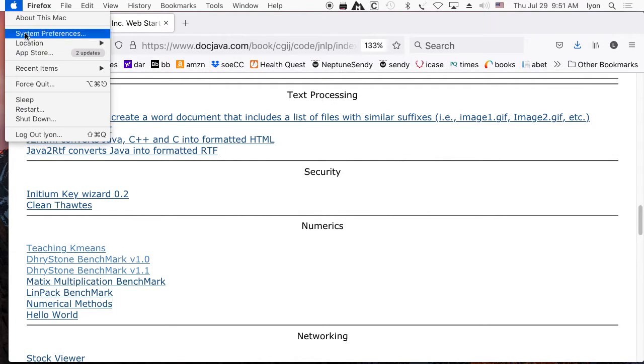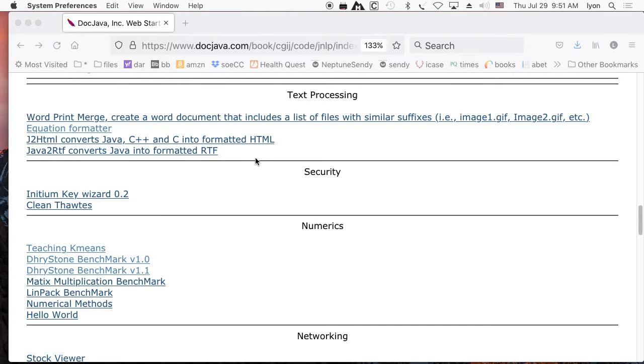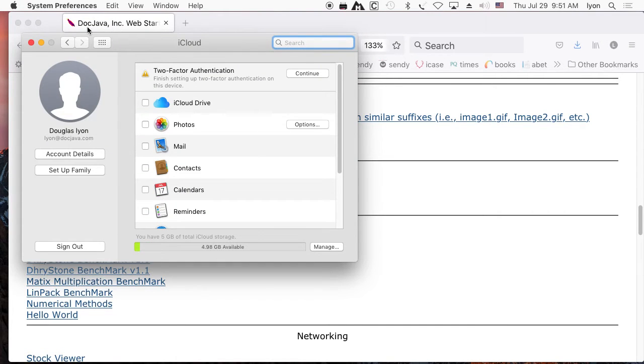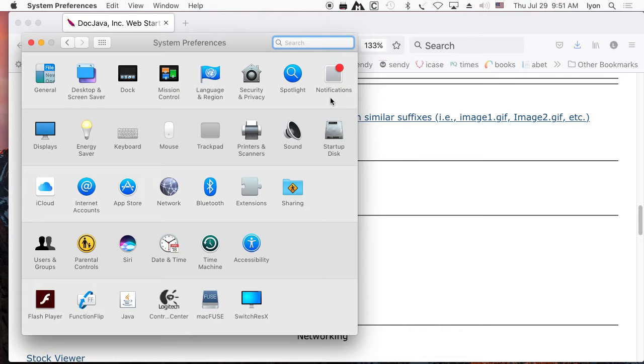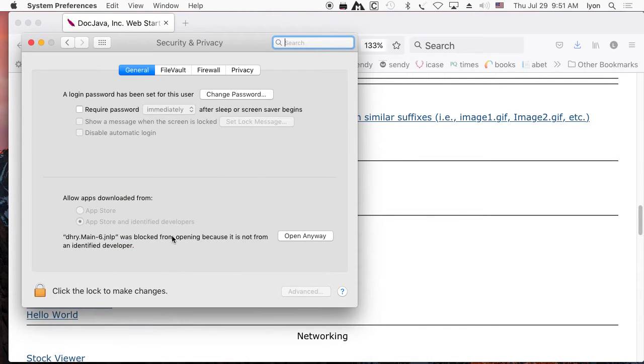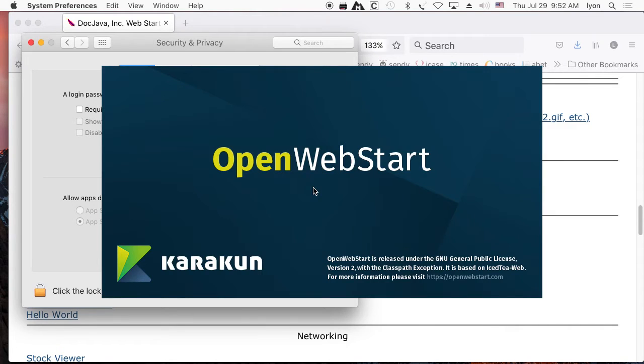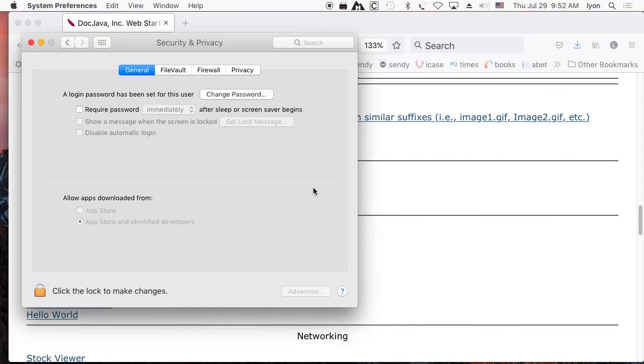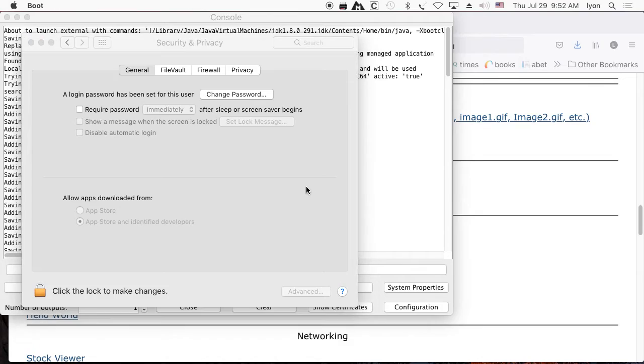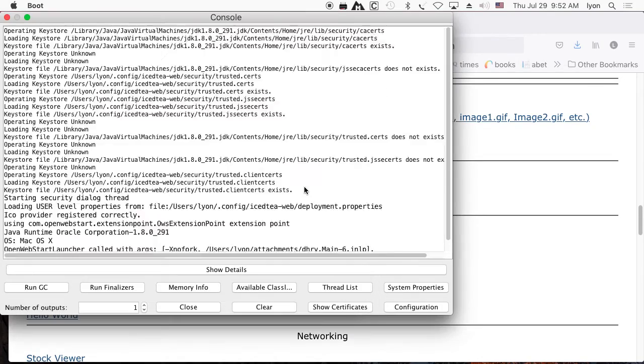So when I go to System Preferences and I look at the so-called security, which is going to give me the option to open the application anyway, I can click on Open. This asks, are you sure? Yeah, I'm sure. I hit Open, and it runs Open Web Start, and then proceeds to run the application, and it runs until completion, which is just fine.